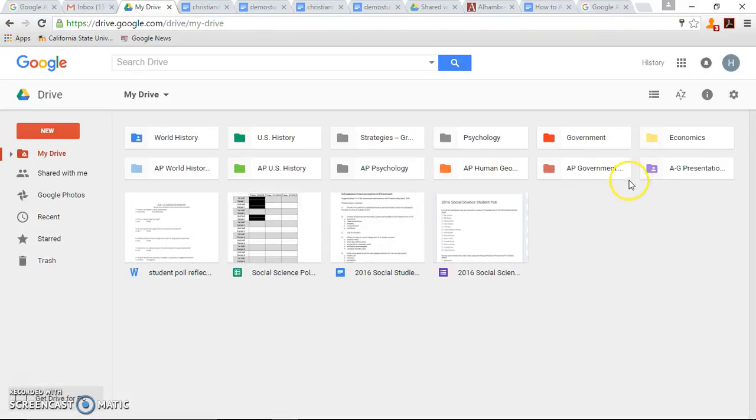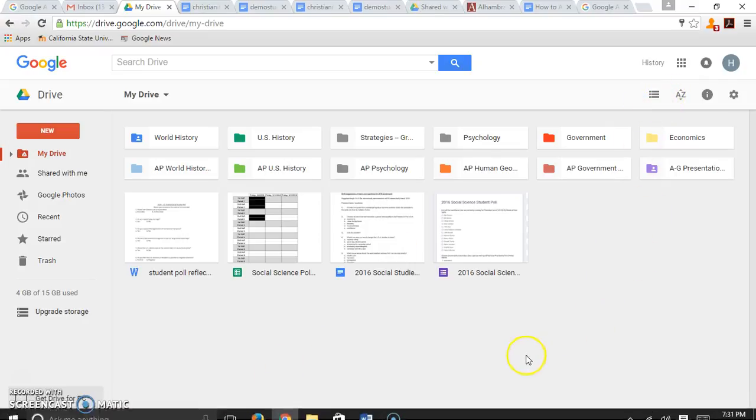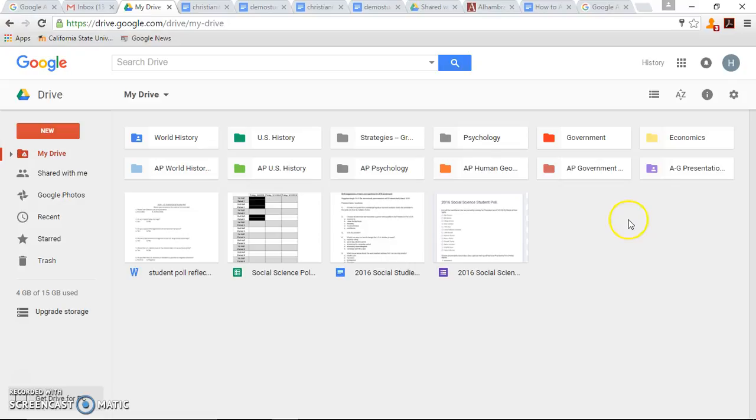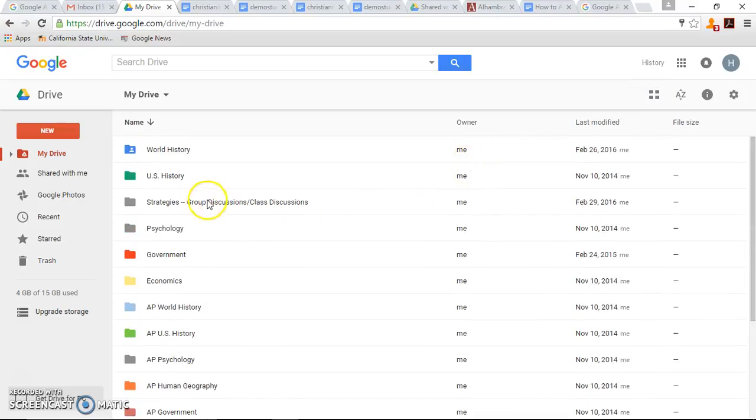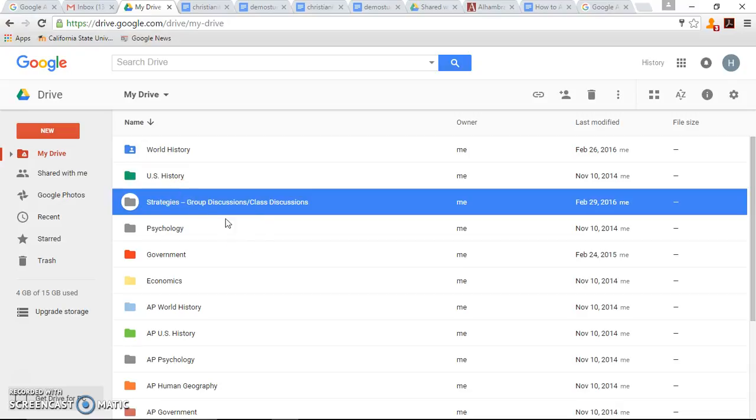Here is everything in our drive, and I'm going to show you how to access everything. So remember, it's done by subject. I actually like list view, so this is everything in a list. I've added a new strategies folder, so there's group discussion or class discussions.